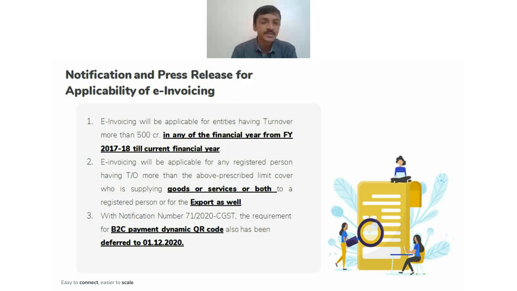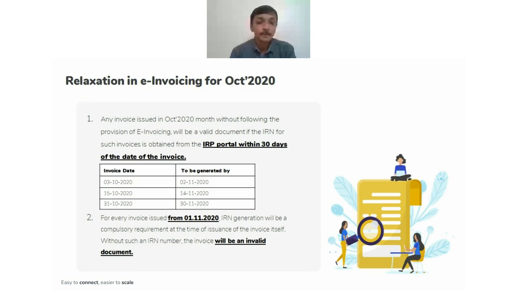This is a relaxation which has been given. One more major relaxation, which the industry is very happy about because e-invoicing is getting implemented on time, that is from 1st October 2020, but the government has given a major relaxation which is very useful. The press release has clarified this. No notification has been issued, though the press release specifically says as per rule 48.4 and 48.5, an e-invoice is a valid document for you to give to your customer.